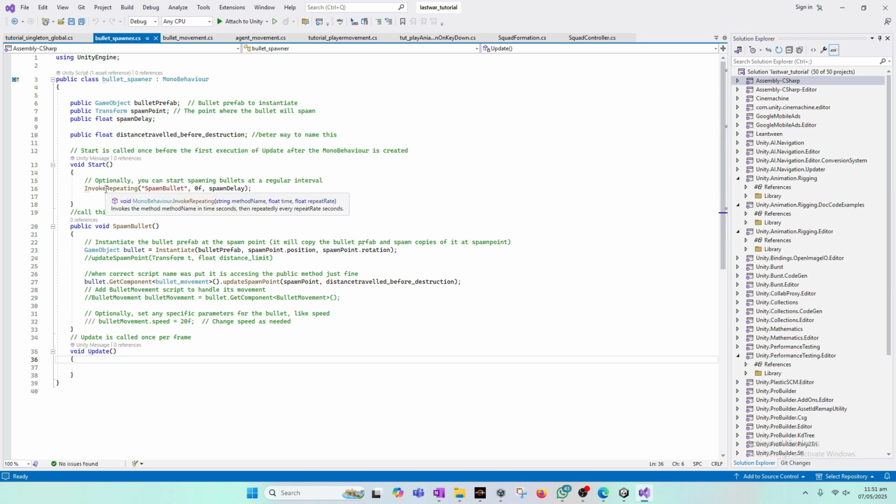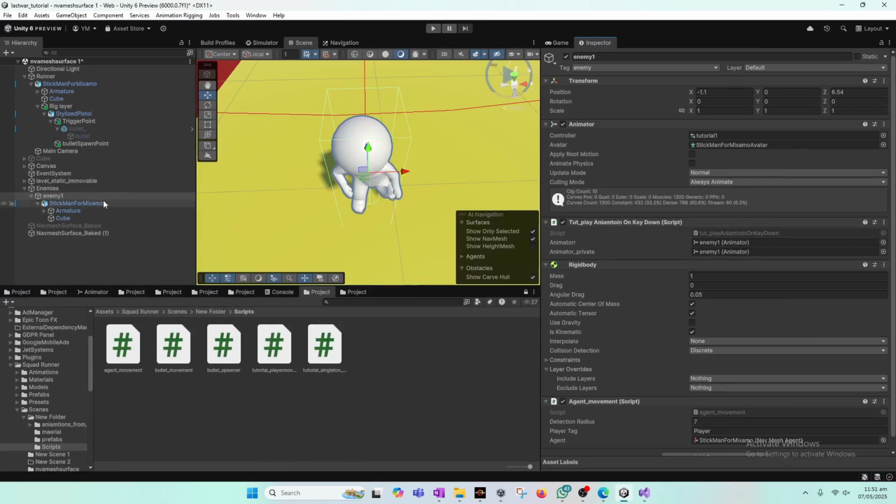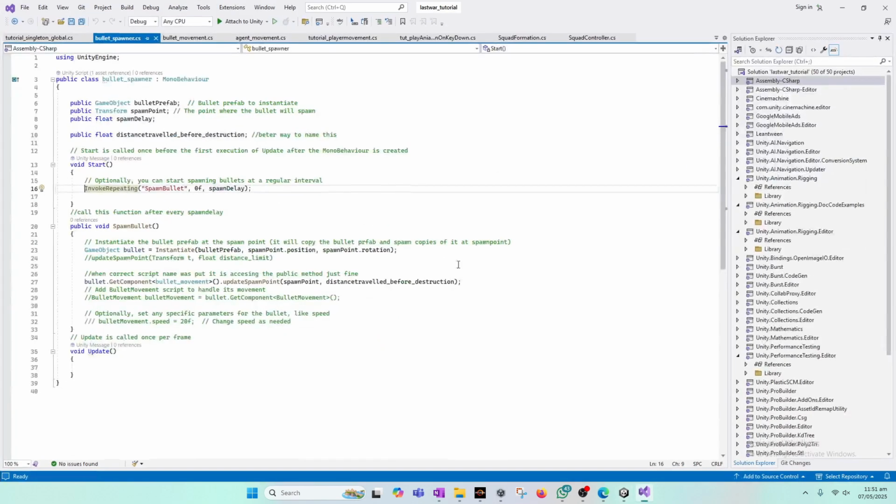So instead of doing this, where the bullet will start right away, what we can do is make use of a... There are a couple of things we can do to make the game object start to fire only when the game start button is pressed.